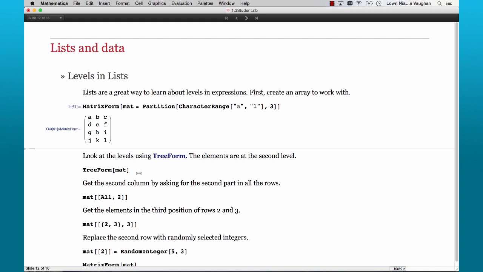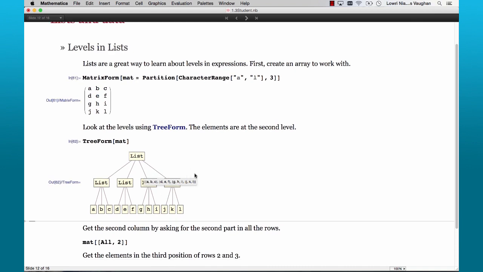Now, let's use the expression tree form to see the levels in the array. You can see that the top levels are just lists, and the bottom level contains all the elements. The top level is level 0 and is the head of the entire expression. The next level is level 1, and because this is a list of lists, there are just the heads of the inner lists. Then, at level 2, the bottom level, there are the elements.